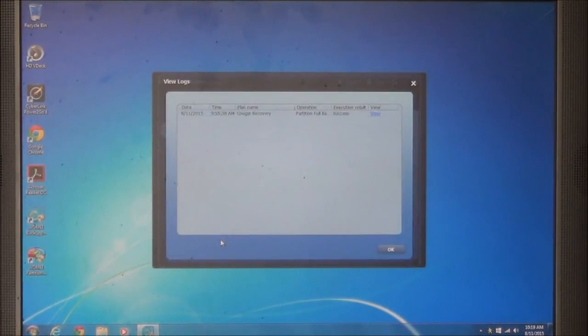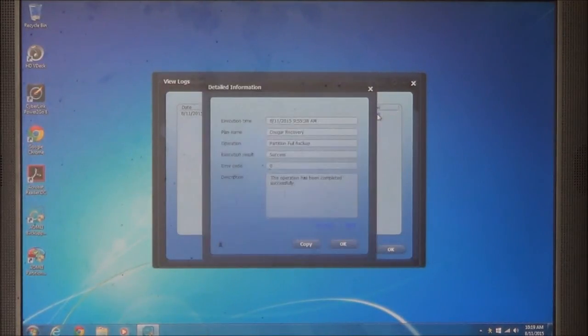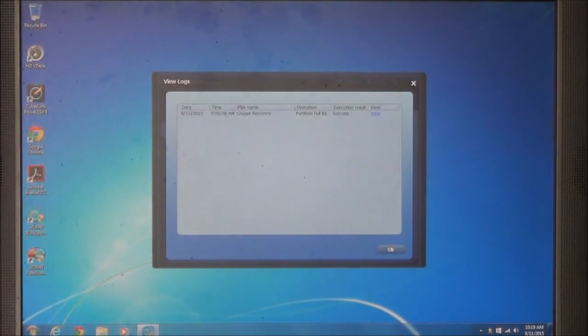And if you wanted to, you can view the logs. The logs show you the status, if it failed or if it was successful. And this here gives you more details about it.